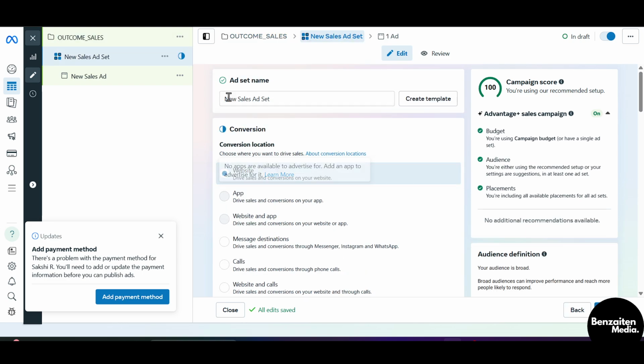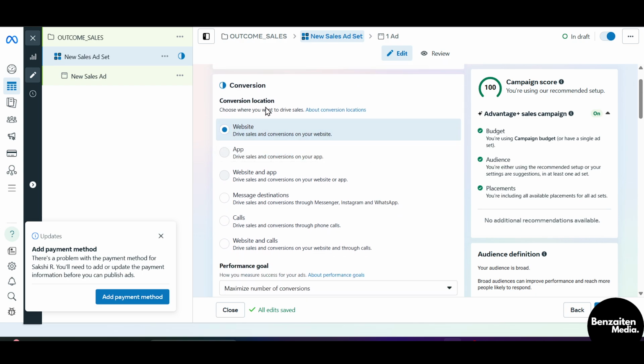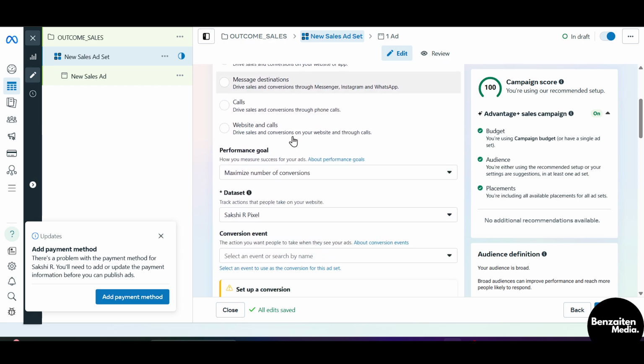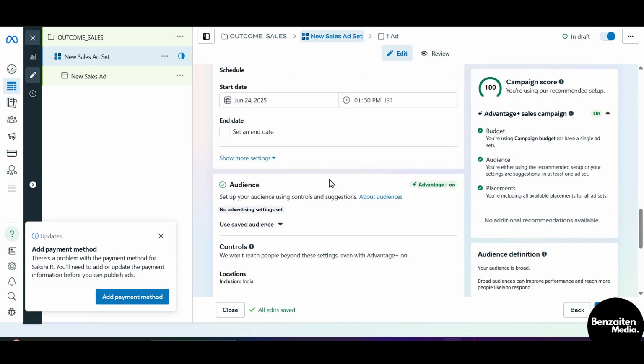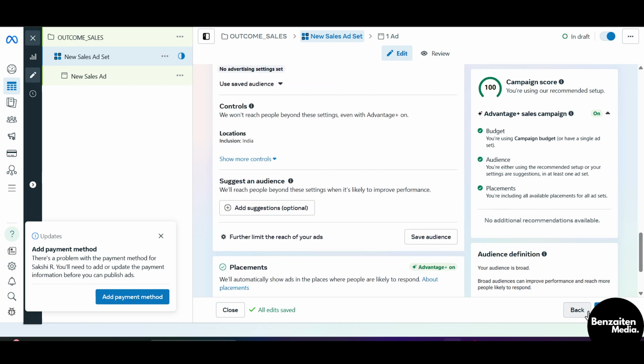And after that, you need to give the ad set name. And from here, you need to drive sales and conversions on your website. You need to enter your website URL. And after that, you need to choose the dataset and the performance goal. And when you are done setting all these settings, click on next.